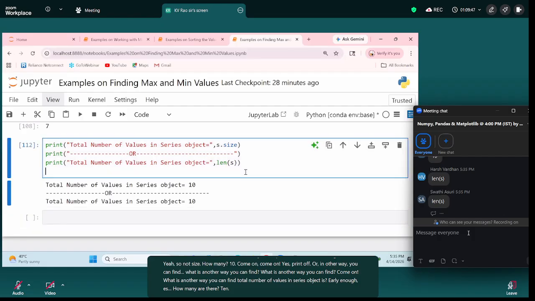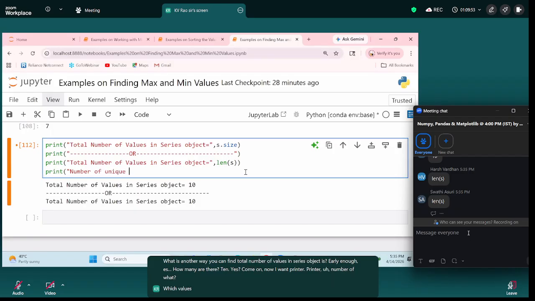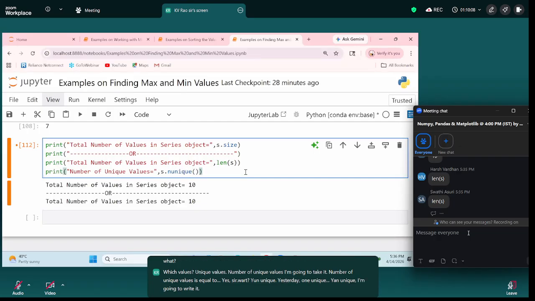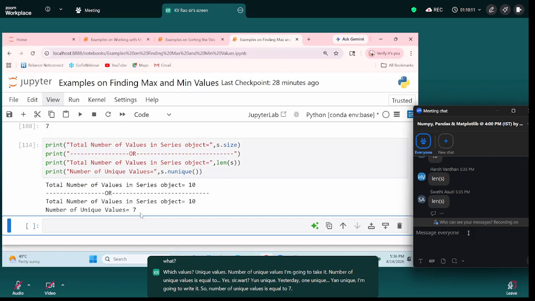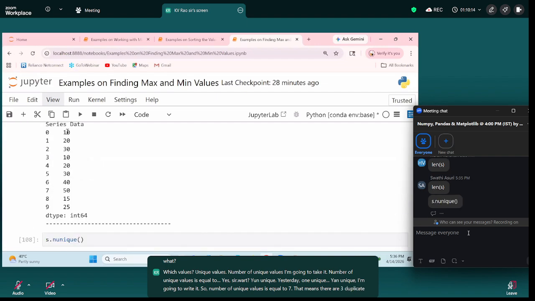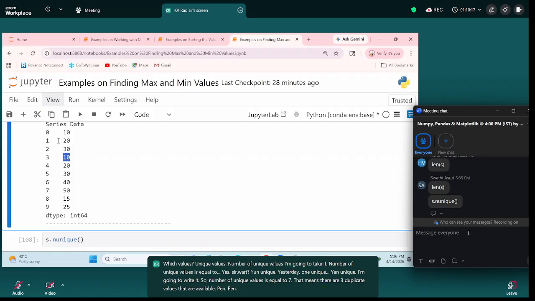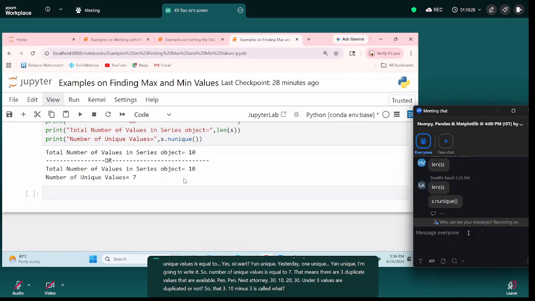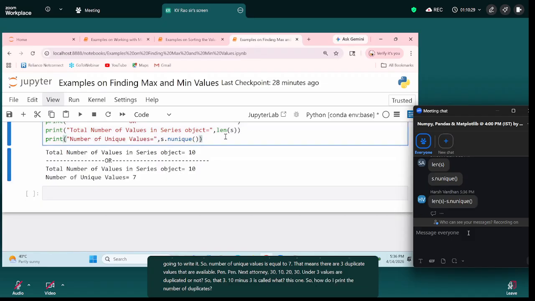Now I will print the number of unique values. Number of unique values is equal to s dot nunique. So the number of unique values is 7. That means there are 3 duplicate values available. 10, 10, next 20, 30, 10, 20, 30. The 3 values are duplicated. So 10 minus 7 is 3. So how do you print the number of duplicates?